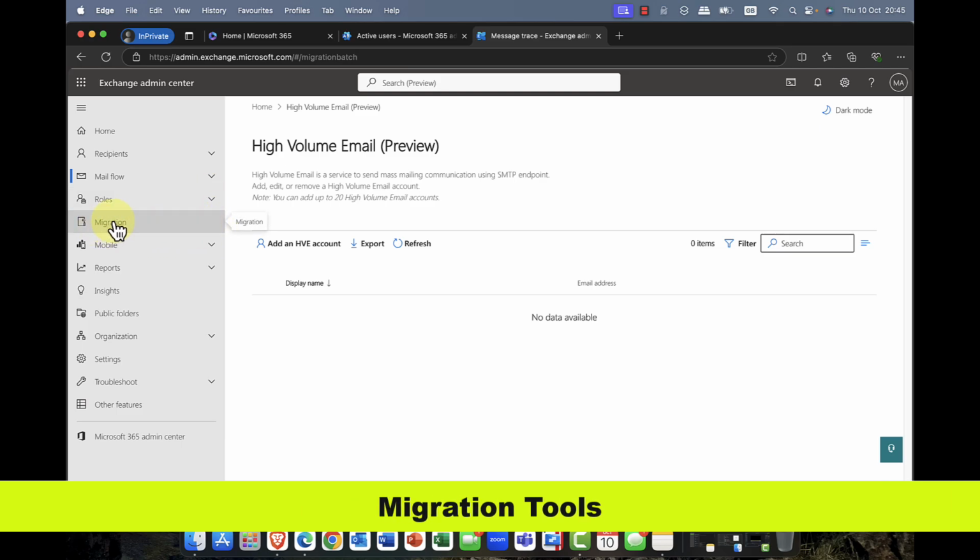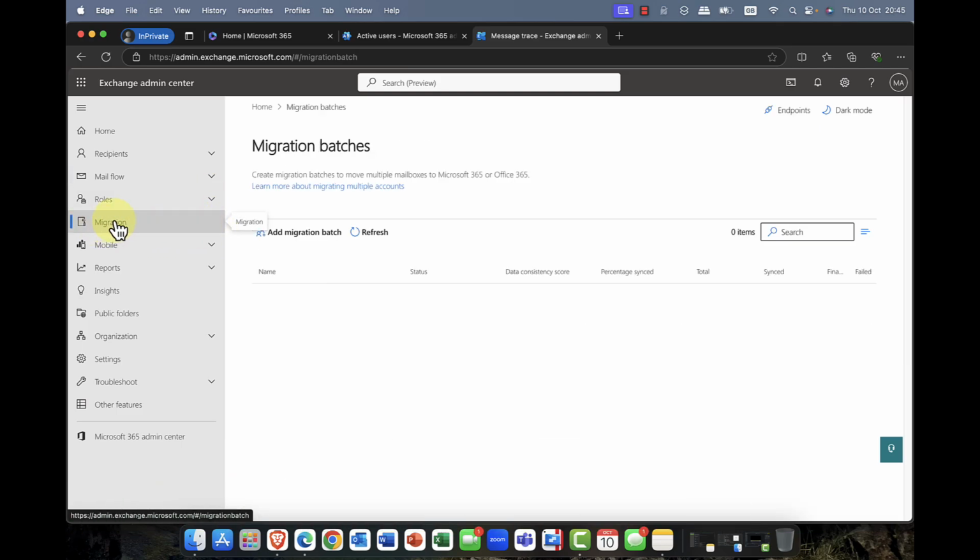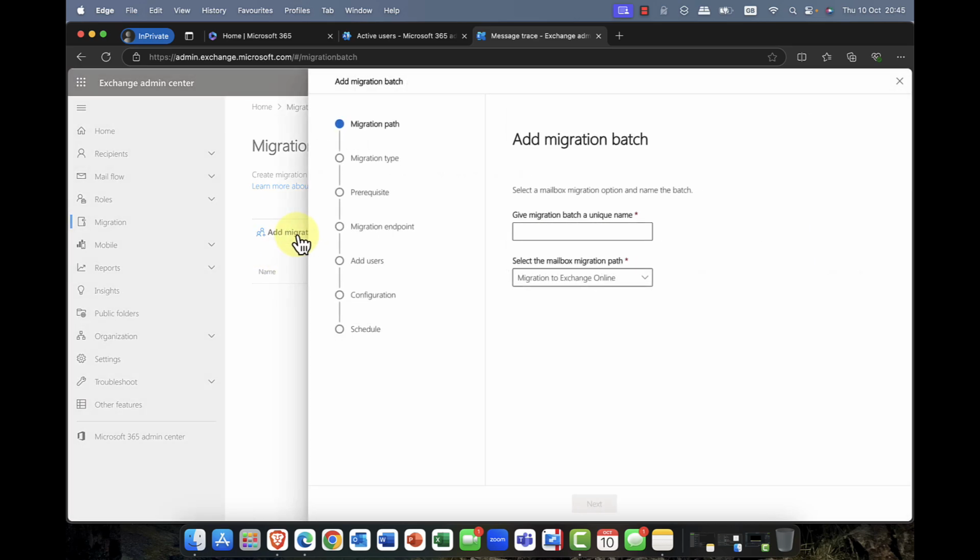You've also got the migration tab here as well. So this is particularly useful. It's kind of similar to what it was in Exchange Server. So you can create what we call a migration batch. And of course, you can choose whether you want to migrate into Exchange or migrate out of Exchange as well.